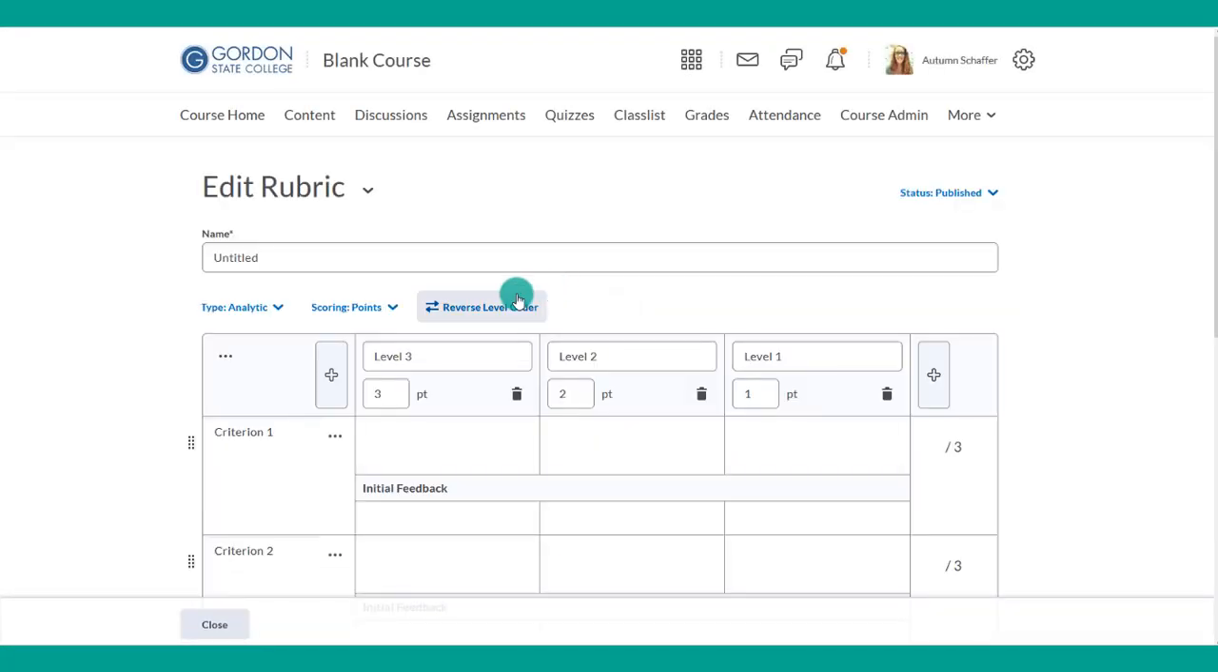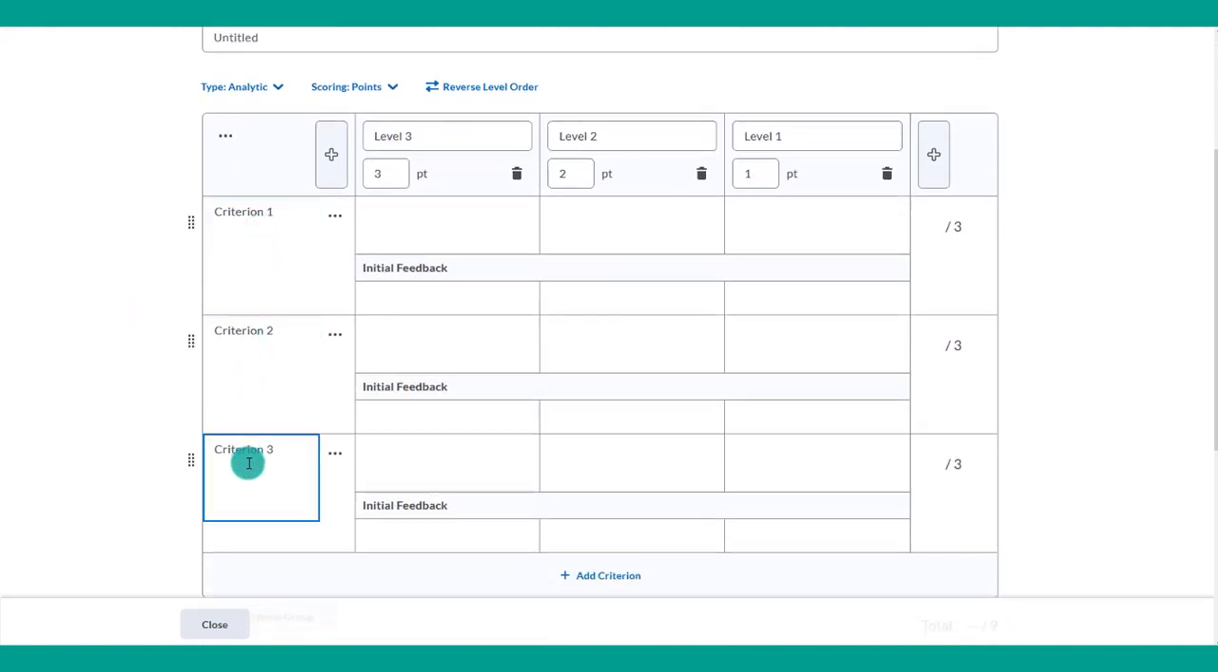Then we have the option to pick the type of rubric we want to create. We can do an analytic or a holistic. An analytic is what most people think of when they think of a rubric, with the criterion listed here of what categories you're going to be looking at, as well as the scoring here up above of what scores the students can earn, the level of scores.